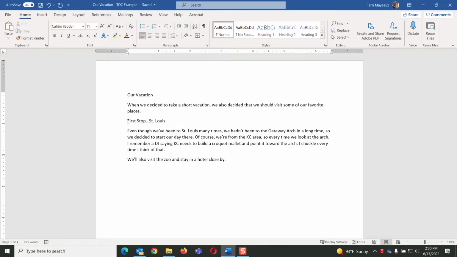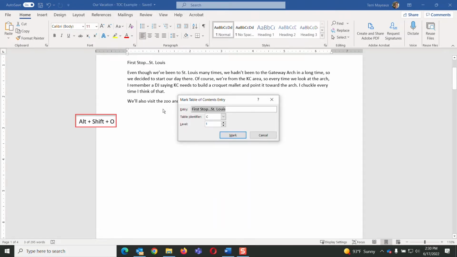To do that, we'll just come down to first stop St. Louis, and then we are going to use the keyboard shortcut, Alt-Shift-O, and it brings up a dialog box that, first of all, tells me that the entry that's going to show up in the table of contents is first stop St. Louis. The table identifier, I believe the C really just stands for contents, but leave that the way it is.